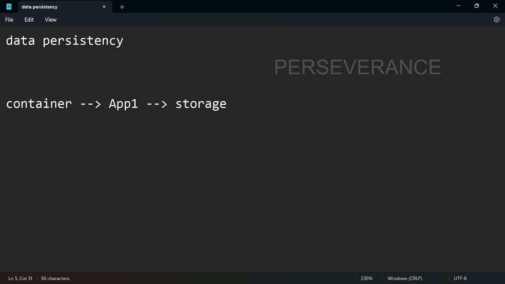Even on our system we have the D drive and C drive on Windows. So what are all these? These are all volumes where we store the data, maybe on a storage device. Equivalently here, the container needs a volume to store some data.